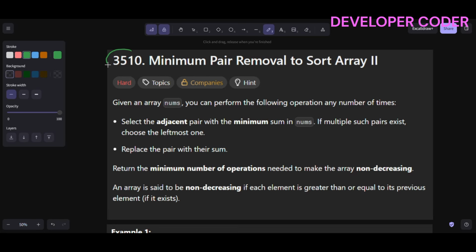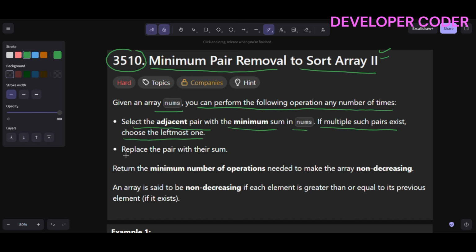Problem number 3510. Minimum pair removal to sort array 2. So in this problem you are given an array nums and you can perform the following operation any number of times. We have to select the adjacent pair with the minimum sum in nums. And if multiple such pairs exist, then we have to choose the leftmost one. And then we have to replace the pair with their sum. And we have to return the minimum number of operations needed to make the array non-decreasing. Simply means in increasing order.